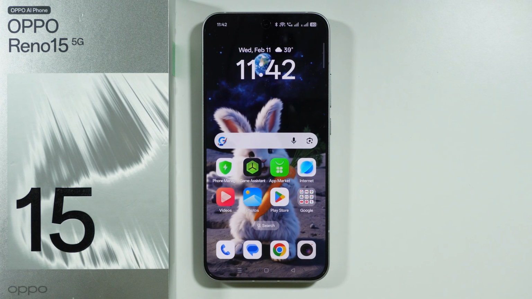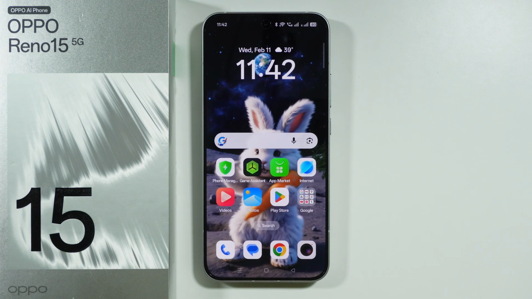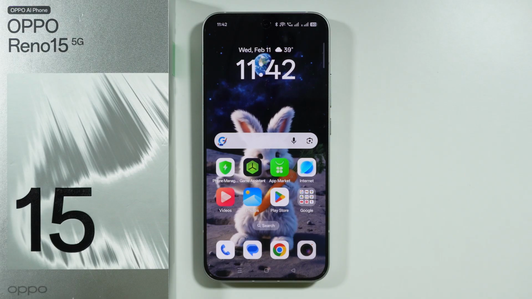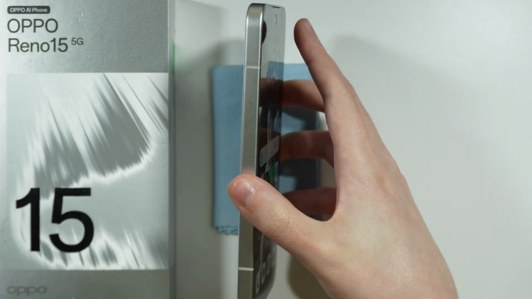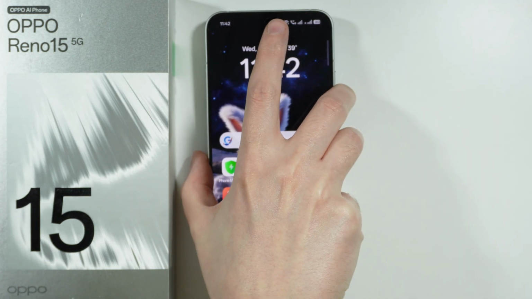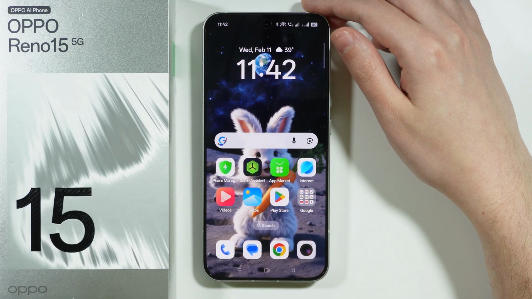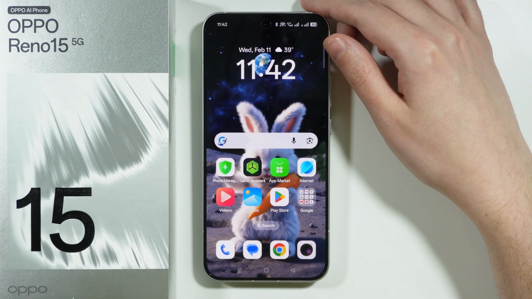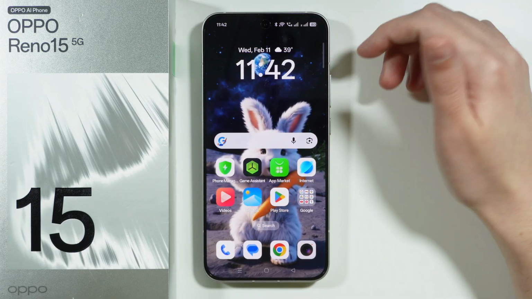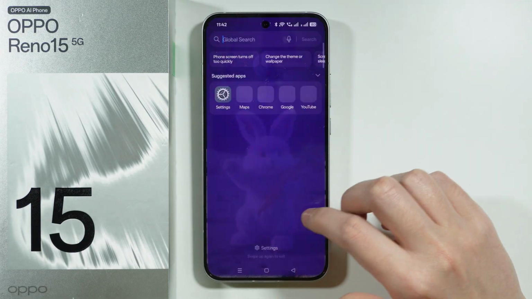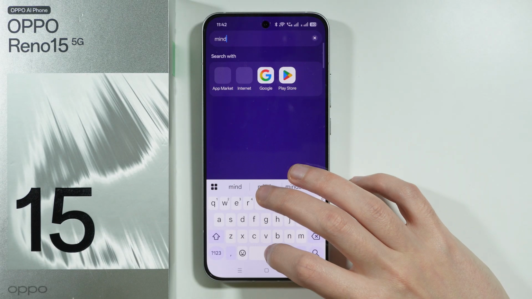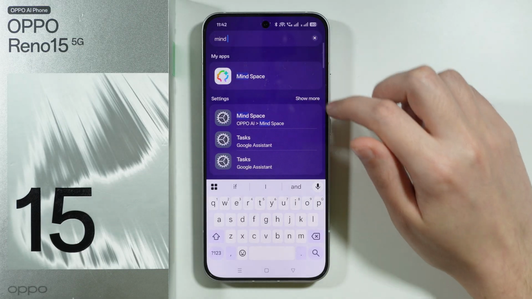If you are wondering if we have Mindspace on OPPO Reno 15, then the answer is yes, although we do not have the additional button on the left side, which usually allows you to quickly activate Mindspace on other OPPO smartphones. It is still possible to use Mindspace. In order to find Mindspace, you can, for example, use the search on the home screen, and here if you type Mindspace, you should be able to find the app over here.